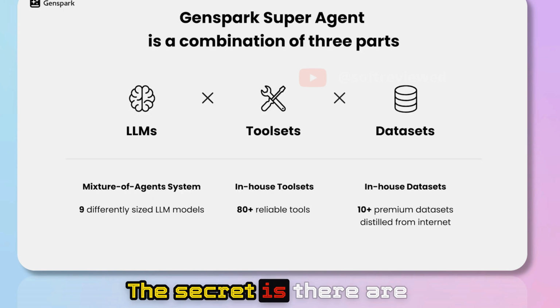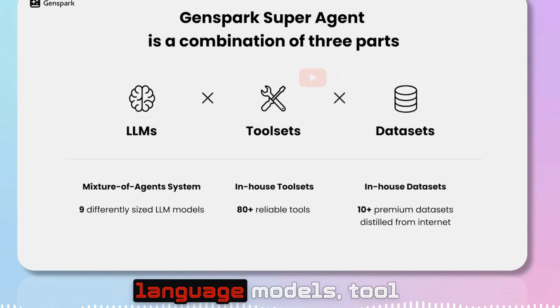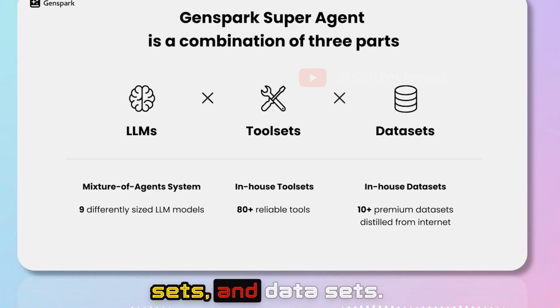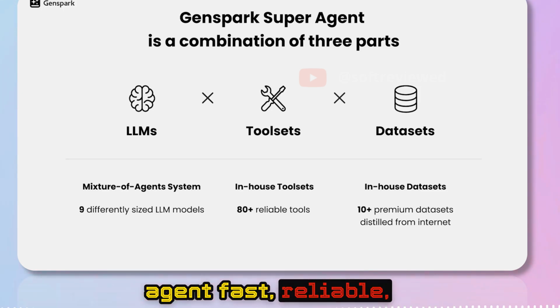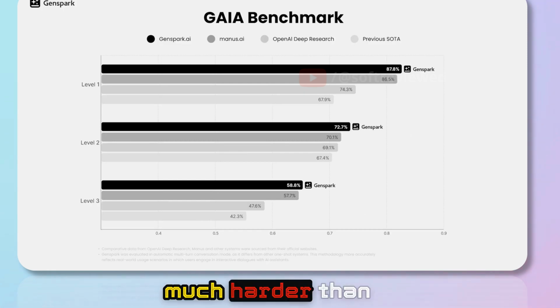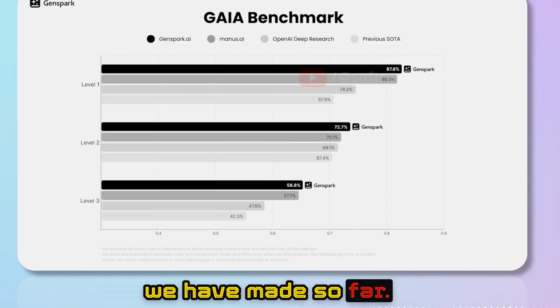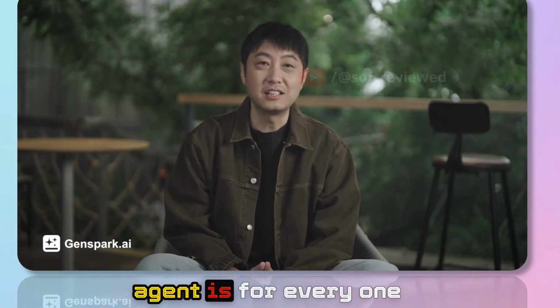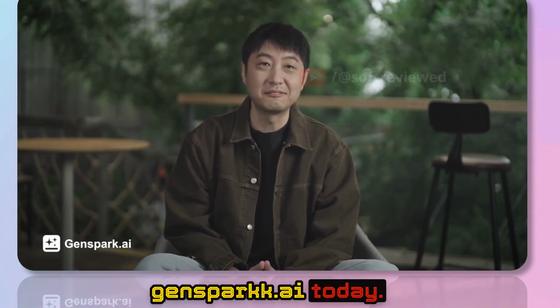The secret is there are three key innovations working together: large language models, tool sets, and datasets. They make GenSpark Super Agent fast, reliable, and super steerable. Solving these real-world problems is much harder than we thought, but we are super excited about the progress we have made so far. GenSpark Super Agent is for everyone and everyday tasks. Try GenSpark.ai today.